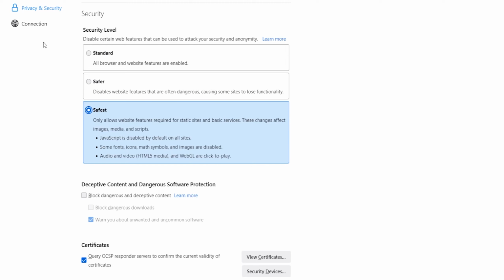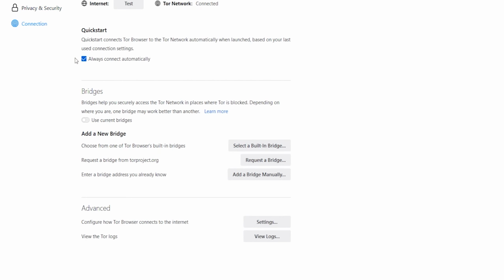Now, when you disable this, by the way, your connection should always connect automatically, and you should not need to do anything else. As you can see, internet test and Tor network connected. Don't use any bridges. Just leave it as it is. Make sure you have quick start turned on.